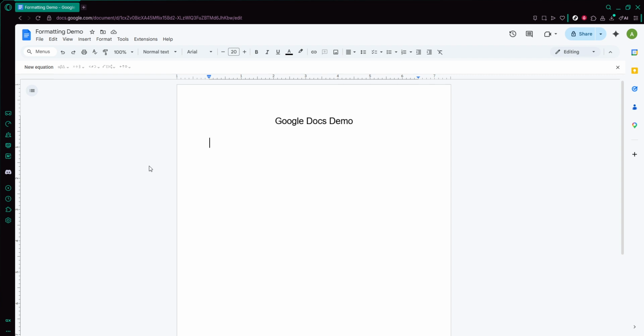First, make sure you have your document open in Google Docs in your web browser. You should already have some text typed out that you want to turn into a bulleted list. This could be anything: a to-do list, key points for a presentation, or notes from a meeting.